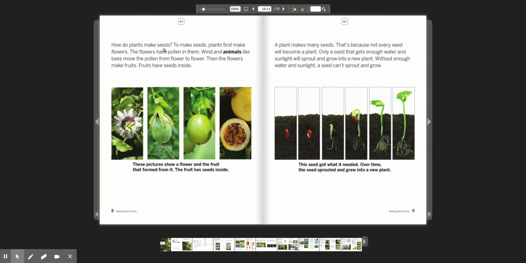How do plants make seeds? To make seeds, plants first make flowers. The flowers have pollen in them. Wind and animals, like bees, move the pollen from flower to flower. Then the flower makes fruits. Fruits have seeds inside. So these pictures show a flower and a fruit that formed from it. The fruit has seeds inside.